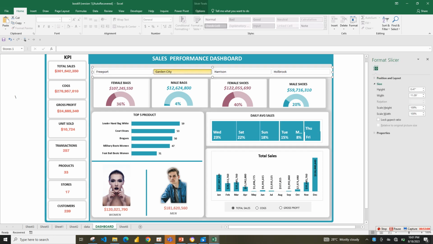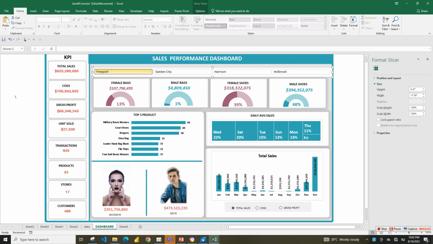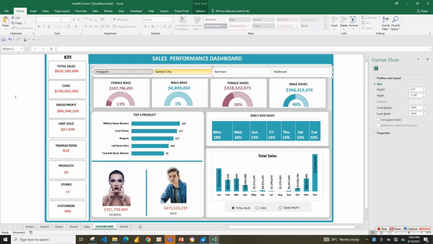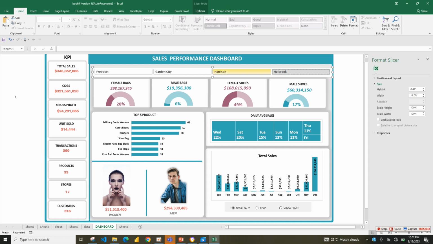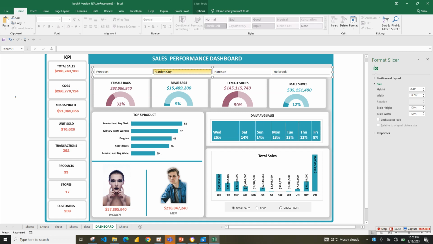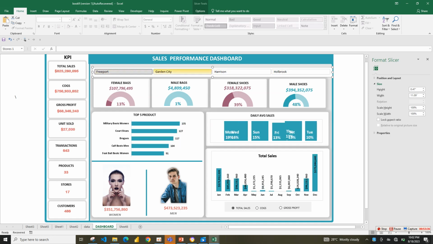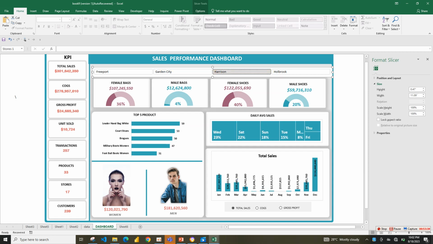Can you see now? If you want to check for any store, you can see that it's changing. So you can check any details of the sales performance of any store, as a data analyst in a store, or anywhere you are working as a sales analyst or data analyst. Maybe you need to check the sales performance for each product, so you can actually do this.